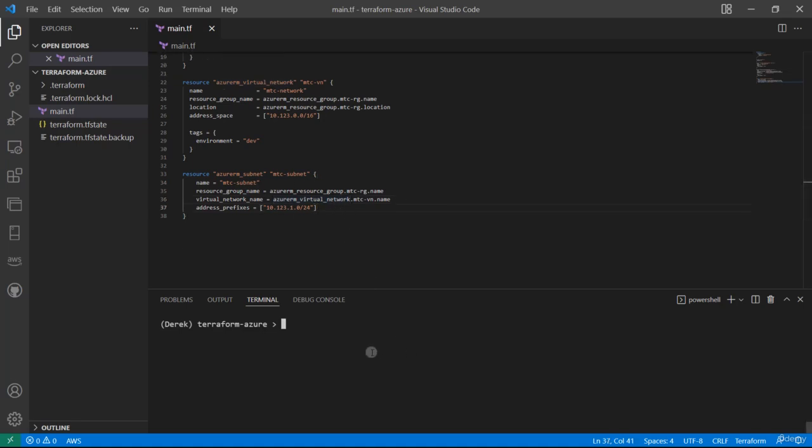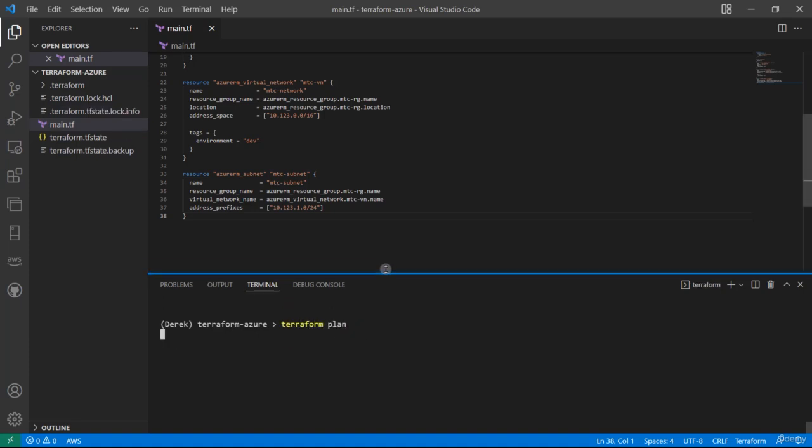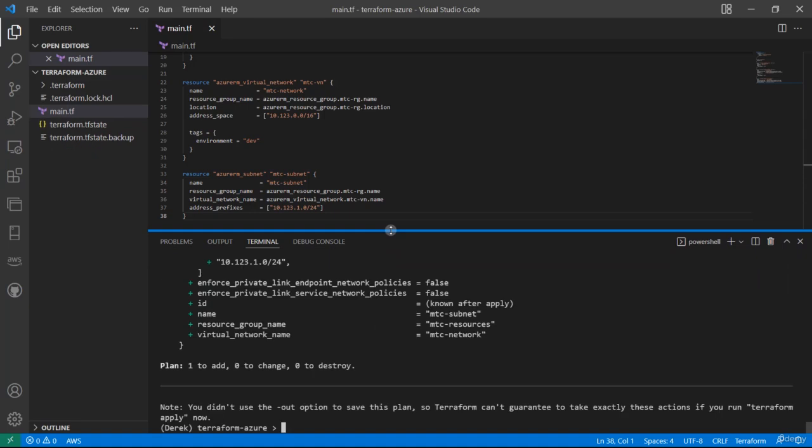Let's go ahead and make sure that I coded everything out right. We'll run a Terraform fmt, which aligns some things for us. And then we're going to run a Terraform plan. I'll drag this up some. All right, 1 to add, 0 to change, 0 to destroy. It looks like everything we asked for is there.